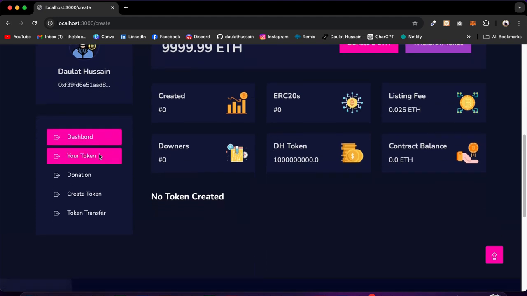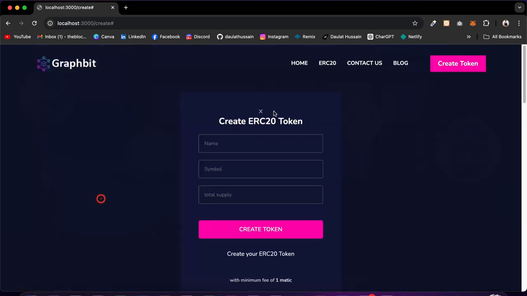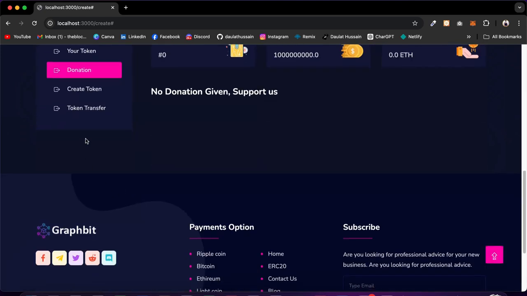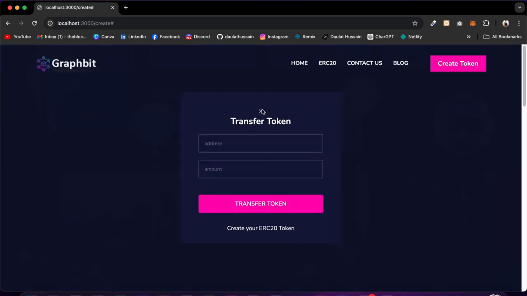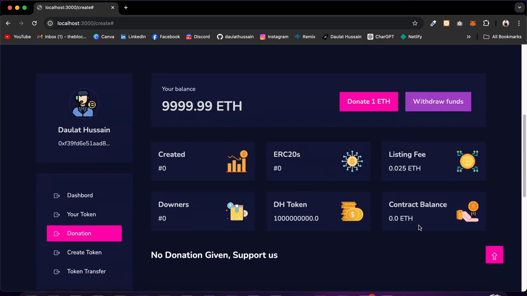Right now you can see we don't have any tokens created, no donations, nothing created. I can simply create it, and I can see the transfer, nothing in here. If I see all the stats, currently we have 0 balance. This is the fee we are charging. If I want to donate, I can simply donate, and this is the balance which I have, and this is the token which I have.